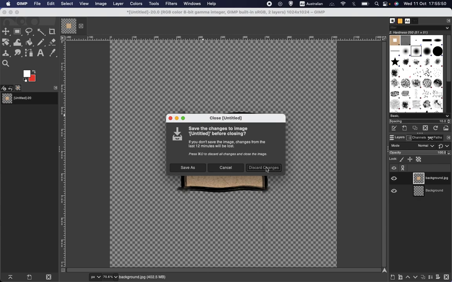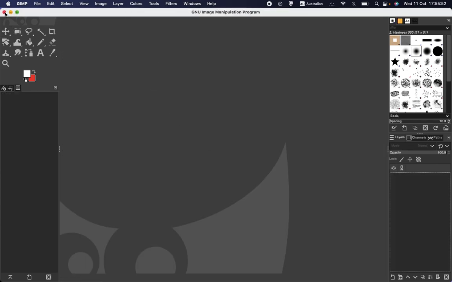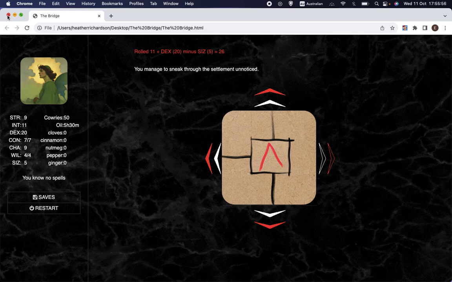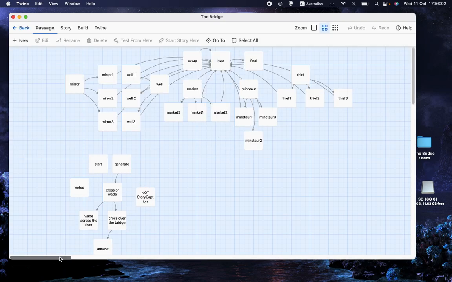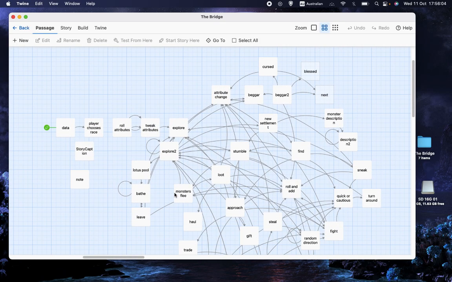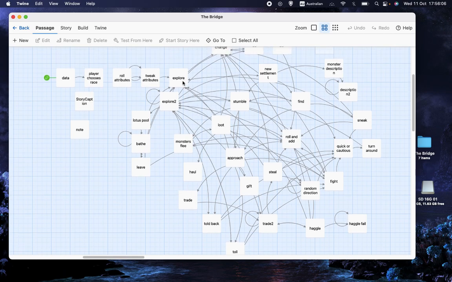So get rid of that, and discard the changes. And now we'll look at the coding side of things. How did I make it display like that? Well, let's get into here. Go over to Explore.